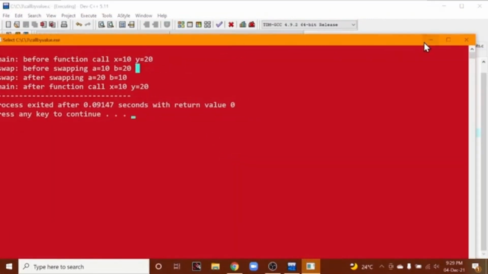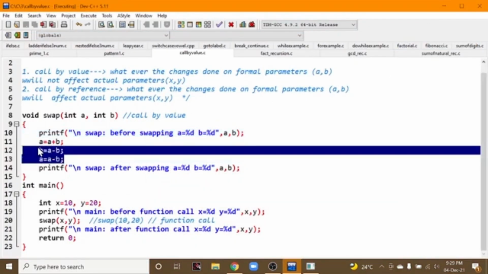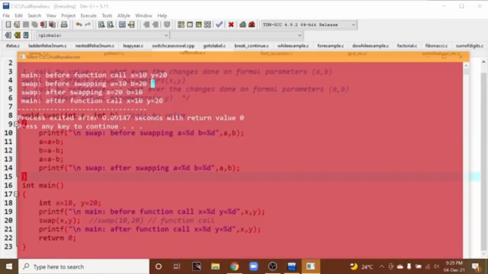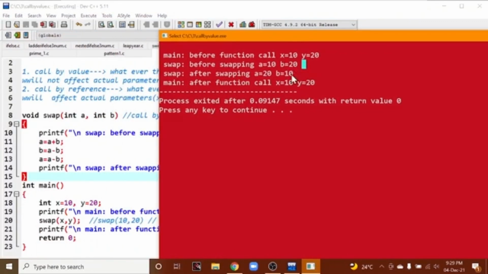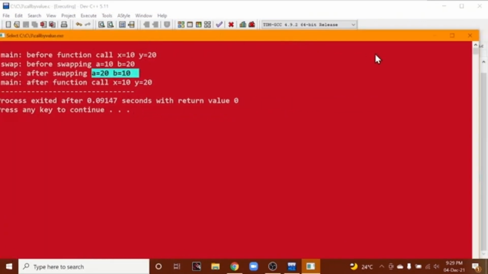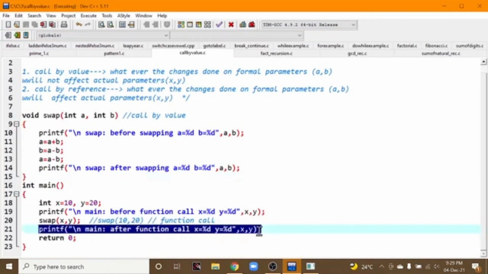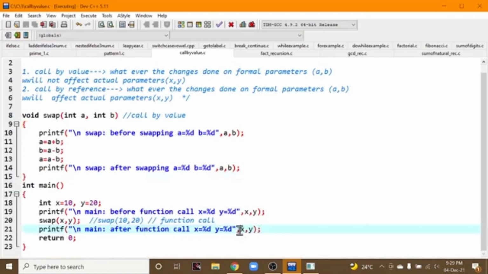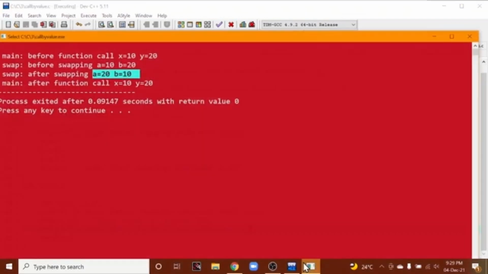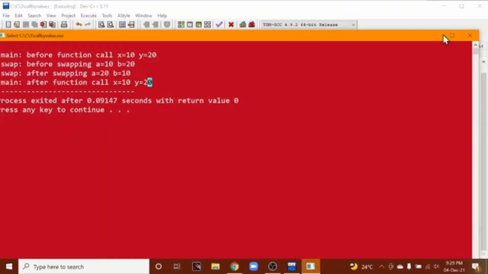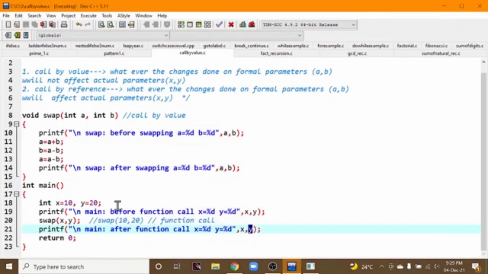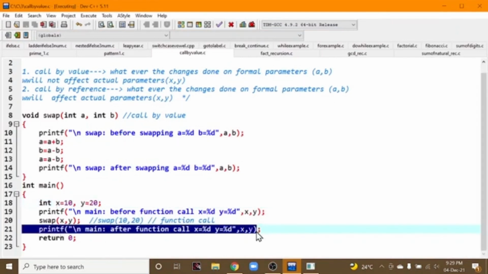So the same variables are being printed, and after the exchanging or swapping happens, 20 comma 10 is being printed. After that, it comes here after the function call. So after the function call, what are x and y? The parameters are 10 and 20 itself. Whatever you have given here, the same parameters are being printed here.